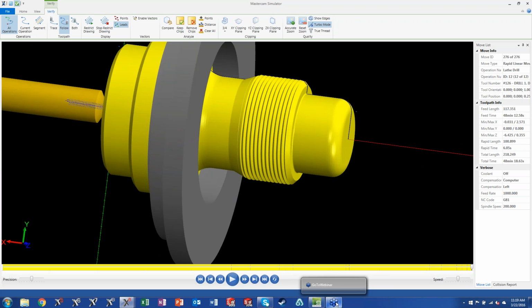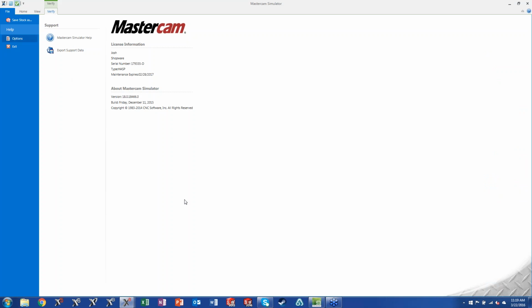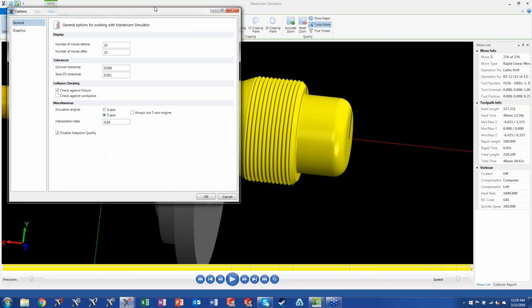Any questions on the clipping planes or any of the edge modes? Well, I think about the only other thing is going to the settings page again, and the 3 versus 5 axis engine.